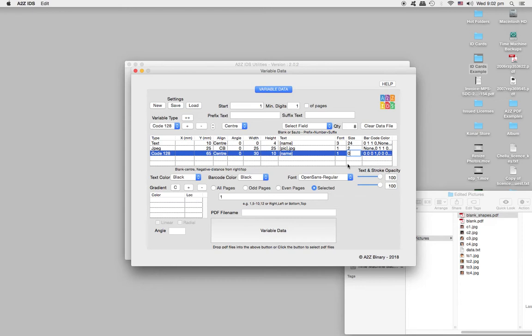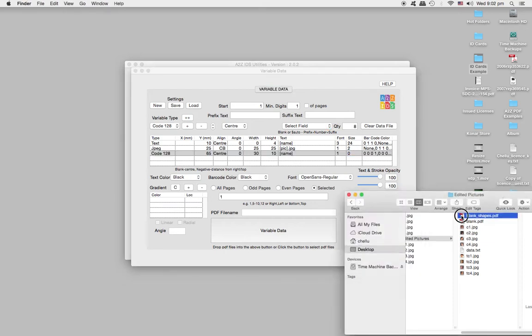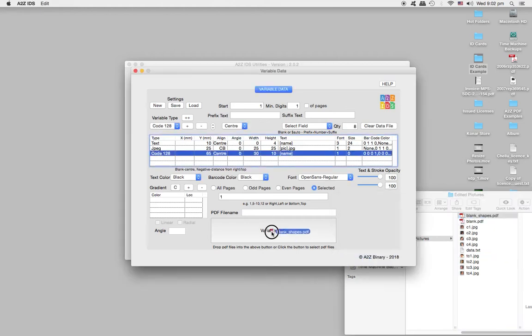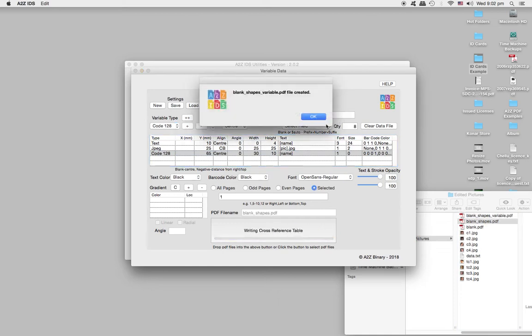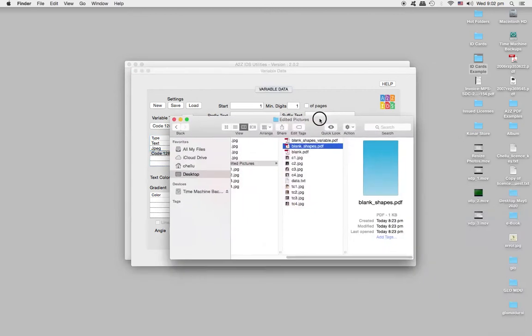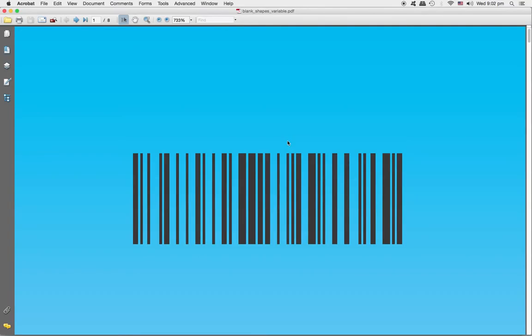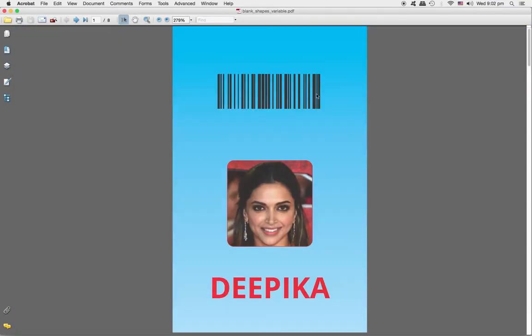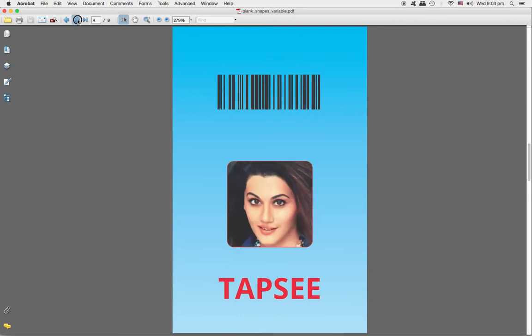Now that we have placed the name, the image and the barcode, and if that's all we want in the front of the card, you drag and drop the blank ID card into this variable data box. And you will find that the variable data has been created. It contains the barcode, the photograph with the red outline and the rounded corners, and the name centered. So all the ID cards are now generated.